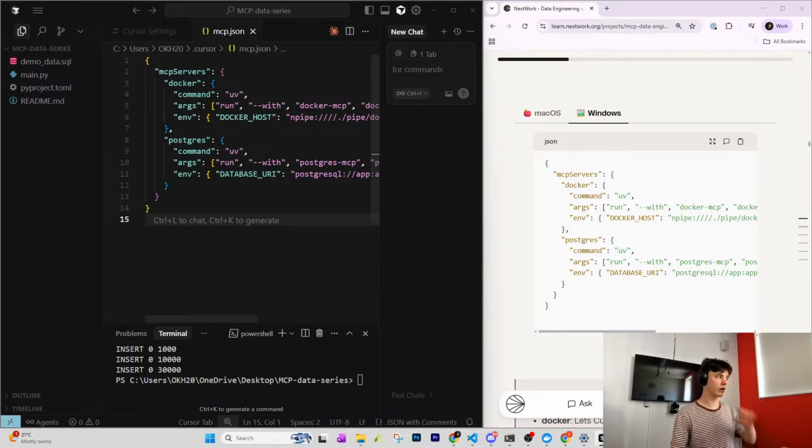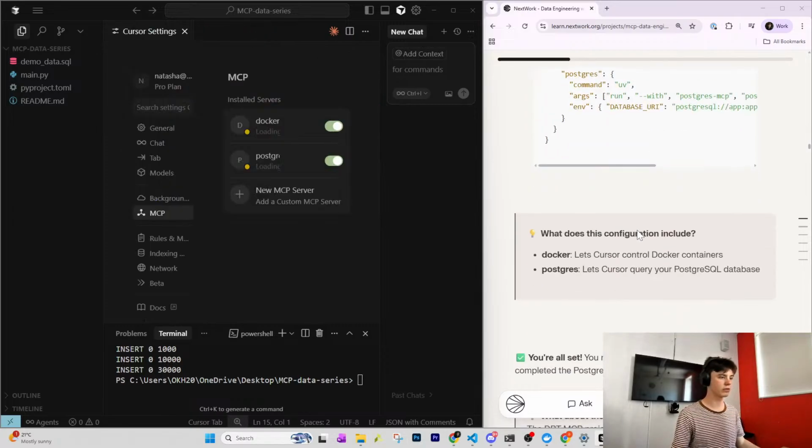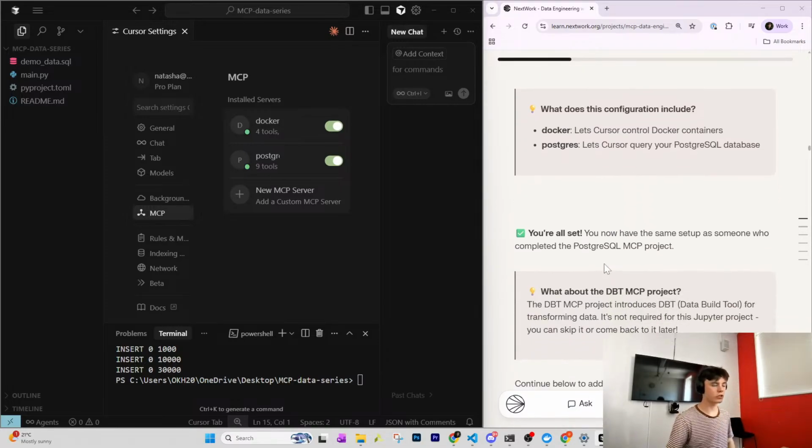So just copy and paste that over what I had. Click Control S, save. Close that file. So what does this configuration include? It includes Docker, which lets Cursor control Docker containers that we just had, and Postgres, so that lets Cursor query our PostgreSQL database. We'll use it shortly for Jupyter. So we're all set.